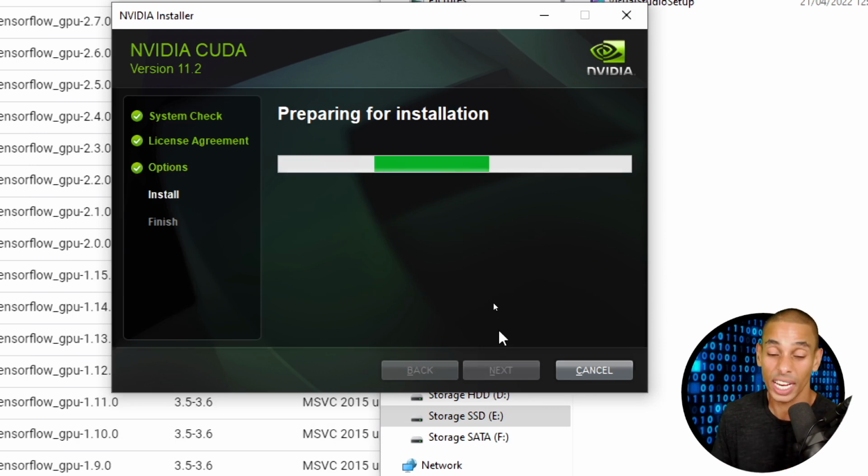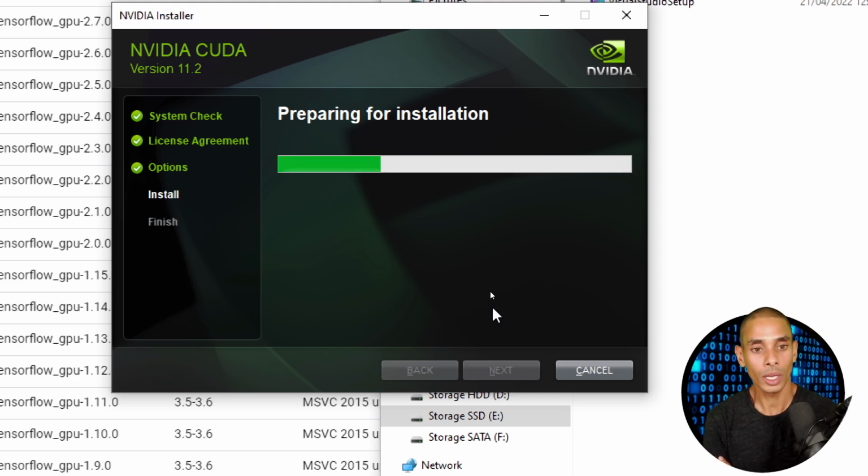And again, this might change in terms of the look and feel. But again, for now, TensorFlow, you need CUDA and CUDNN for Windows, and for any GPU installation, you need it for Linux as well. So it's going to prepare the installation and then it should just kick it off. Let's give it a sec.